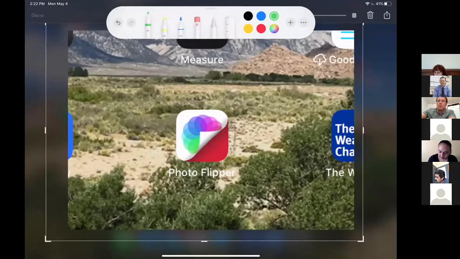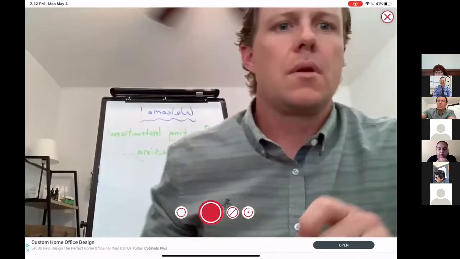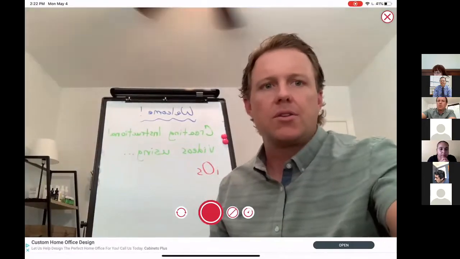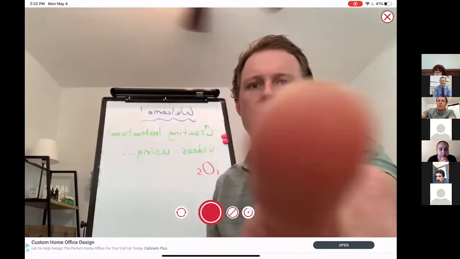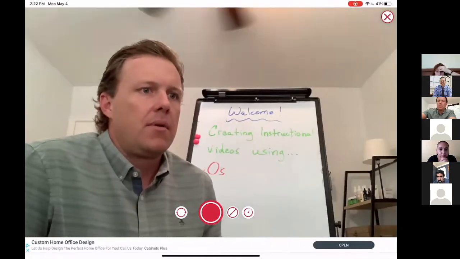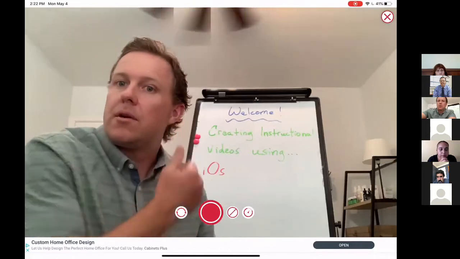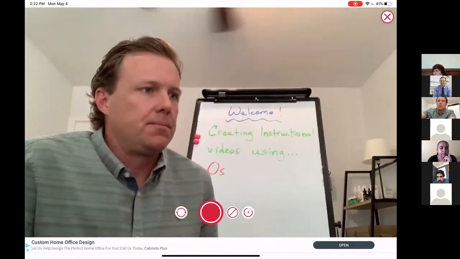And Photo Flipper is really convenient because I can swipe either way on the screen and it will change the way my screen mirrors what it's showing.